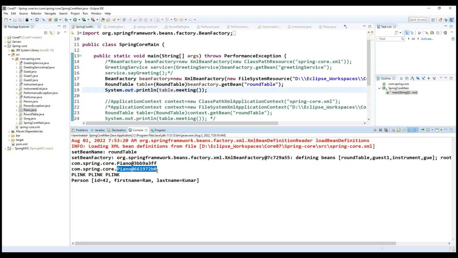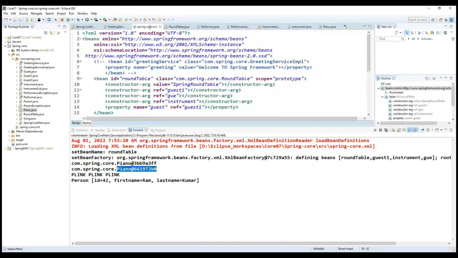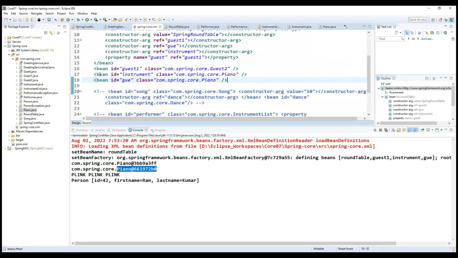Okay, these are all the two objects we are creating. So this is the way of writing the prototype. The scope here, what happens internally, it will try to create the number of objects. So how many times we are going to call this particular bean? This is important. Which bean we are calling?